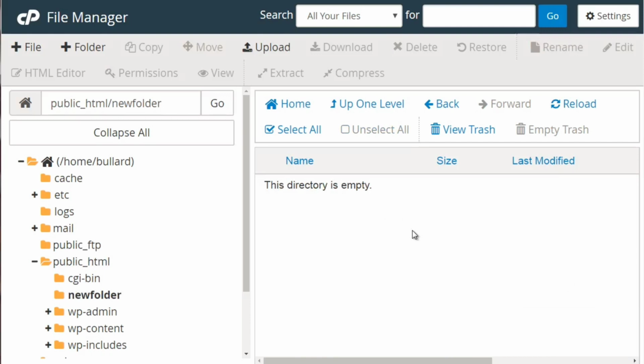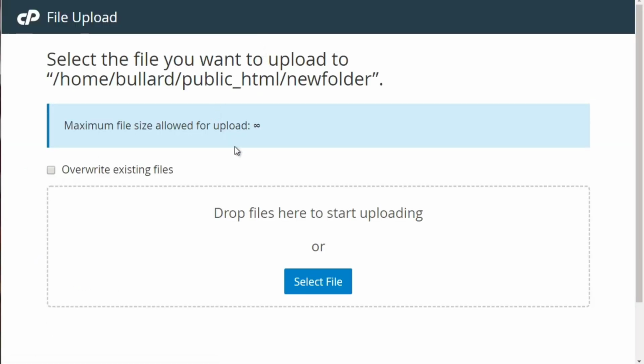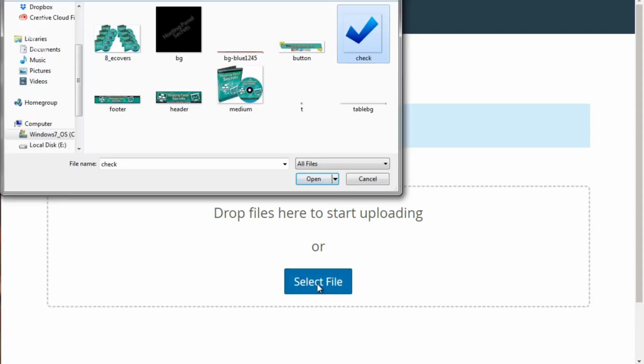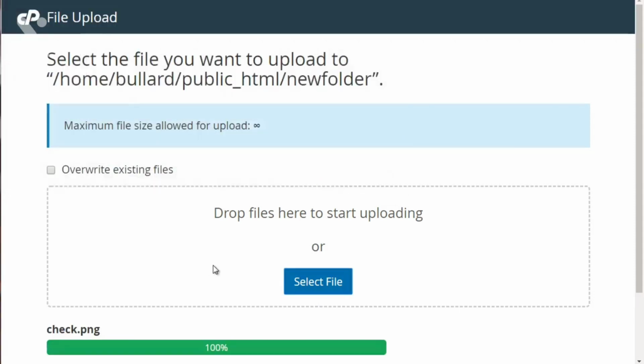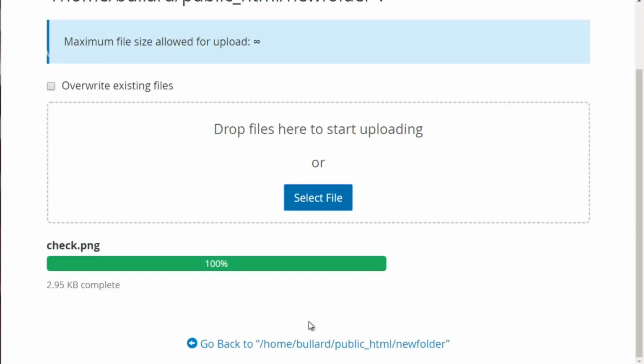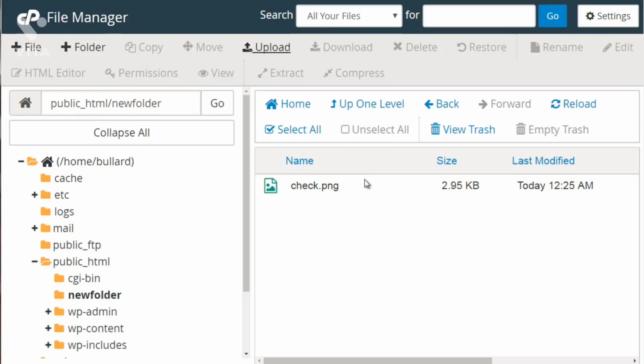Same thing. But in this case, we can upload files, so we can click on upload, and you can drag and drop files into here, or you can simply click select file and upload files via there. So in this case, I can select an image, click open, and that'll upload the image. When I'm done, I click go back to the new folder, and we can see that it is there.